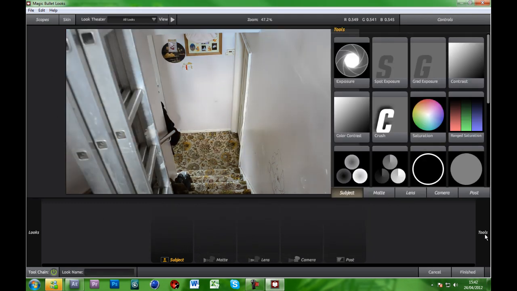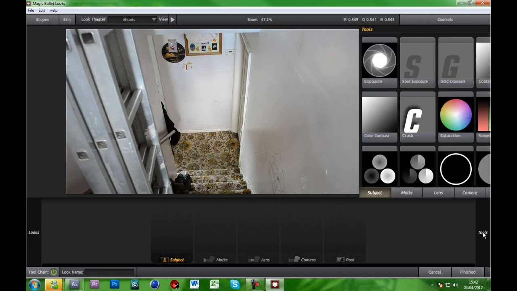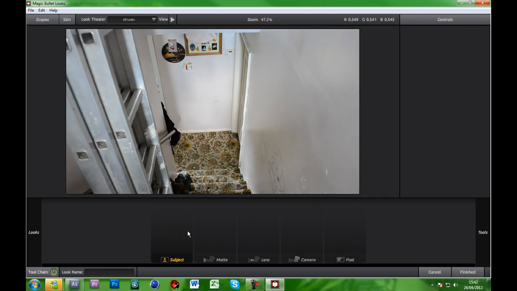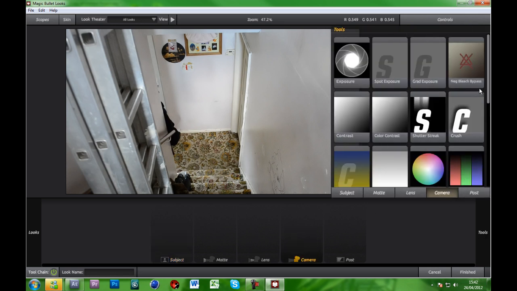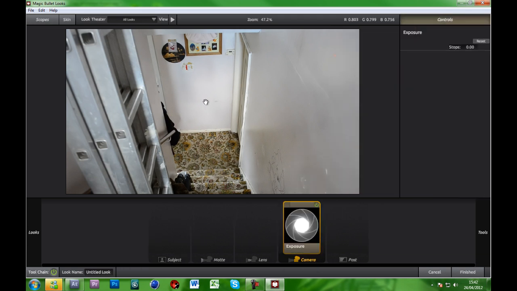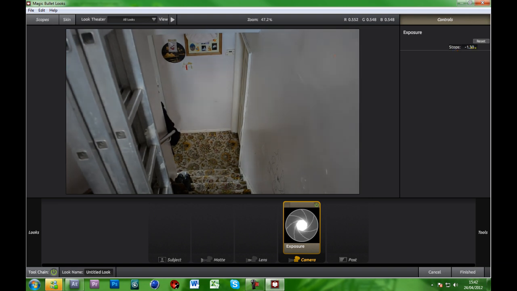So if you go over to your tools and you see subject, matte, lens, camera, and post, subject would go to subject and matte would go to matte. So first thing I like to do is go to my camera. Usually I like to put my exposure down. You can see there's quite a lot of exposure in this shot. If you were filming a film, you'd play around with your exposure and make sure it's not too high. But I'd like to bring that down a little bit, not a lot, just by about one.